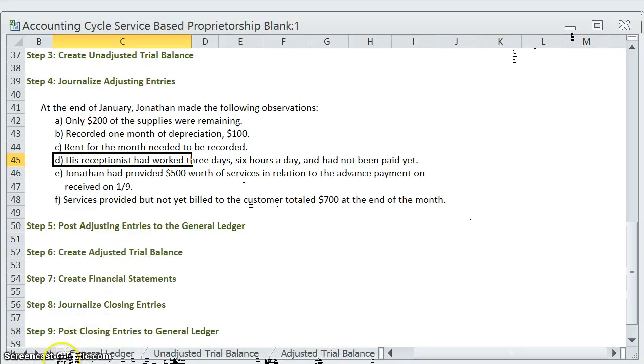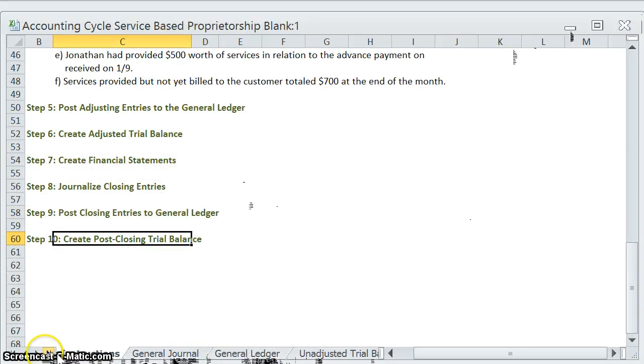Once you have all of those balances on your adjusted trial balance, you'll then be able to move over to your financial statements tab and do step 7. And then step 8 is going to be closing entries. Again, all entries will appear on the general journal. When you post those closing entries to the general ledger, again, use your general ledger tab. And last but not least, a post-closing trial balance, all the way at the end. So now that you have a feel for how this spreadsheet is going to work, let's go ahead and jump into step 1 of our accounting cycle, which is journalizing those transactions.